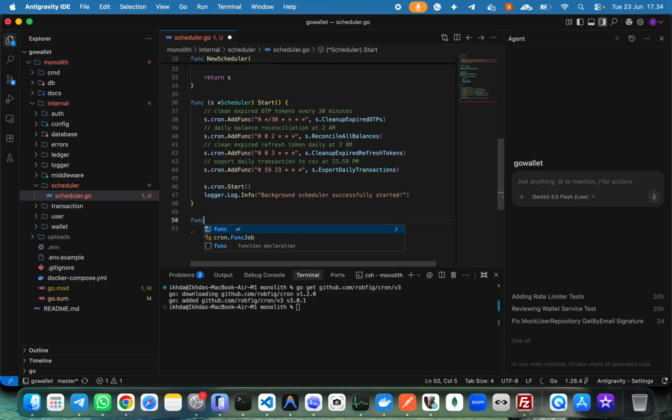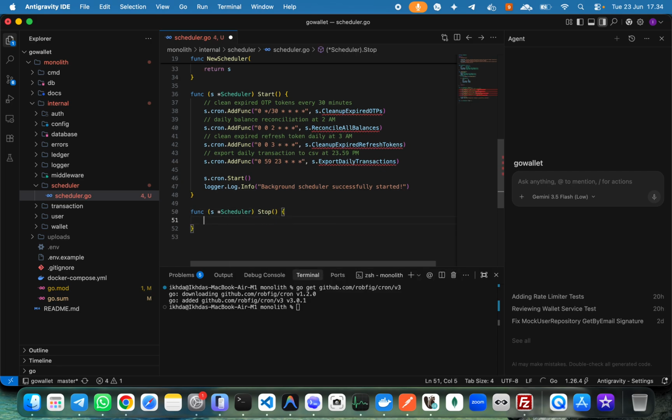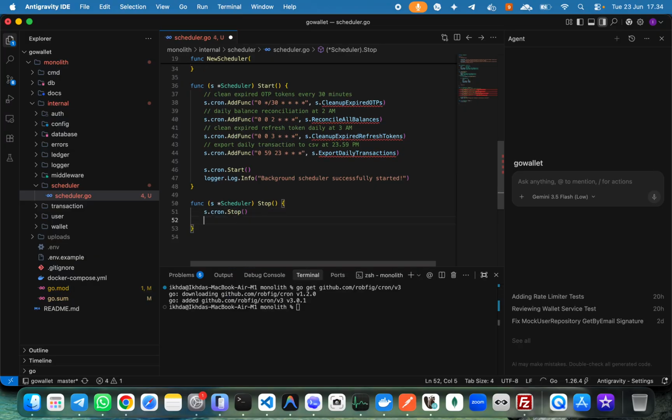Here I want to create a stop function, and then s.cron.stop, and then logger.log.info: background scheduler stop. Okay, here should be okay.